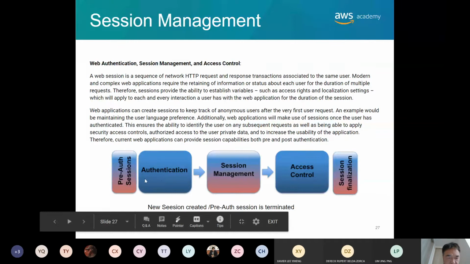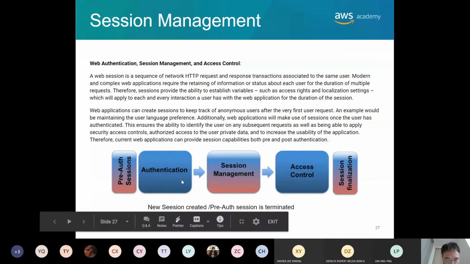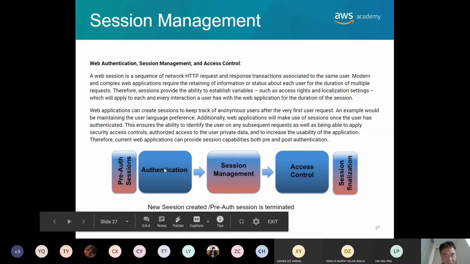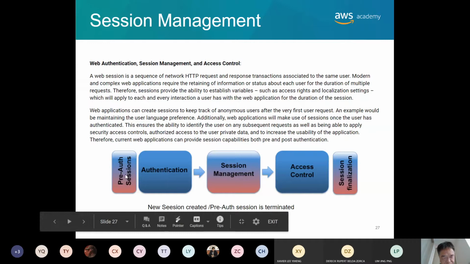So it's important that the pre-authenticated session needs to be terminated after the new session starts, right? You need to terminate it. That means after authentication, you need to start a new session. What that means is the pre-authenticated session needs to be terminated explicitly. After this, you start a new session. You have one step, one line of code that needs to be done, which is to terminate the previous session. So if you're missing that one line, this is a vulnerability.